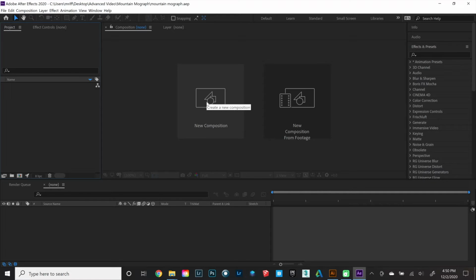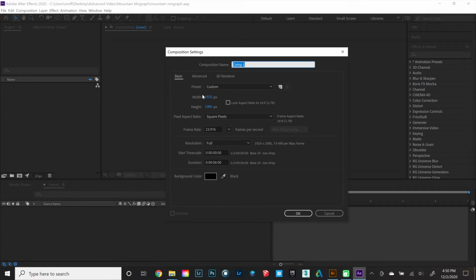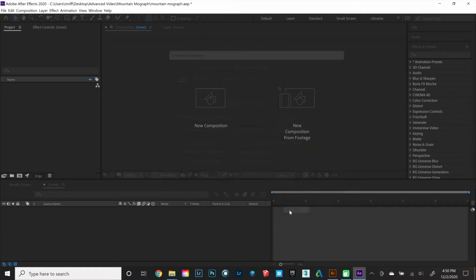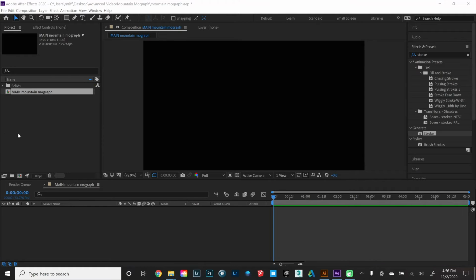And then we're going to start a new composition, and I'm going to make sure that my settings are 1920 by 1080 and the duration is 6 seconds long. And I'm going to change the composition name to Main Mountain Mograph, and then I'll click OK. So I have my composition set up, and now I need to bring over the mountains I'm going to animate.